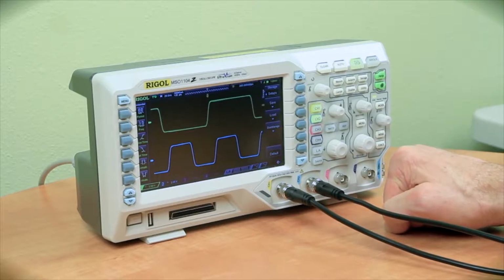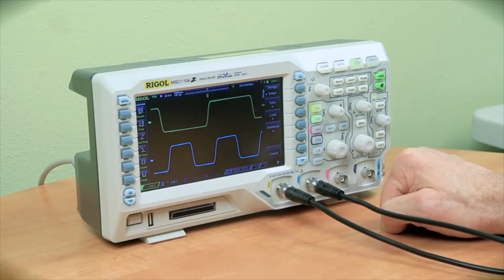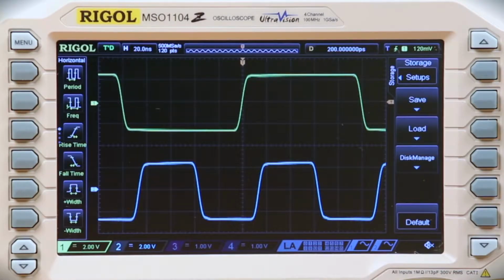So now we'll go ahead and set the scope up for a setup and hold trigger. Before we do that, just to show you what signals we're acquiring using the default edge. Channel 1 is data. That's the yellow line, and the blue line, channel 2, is the clock.